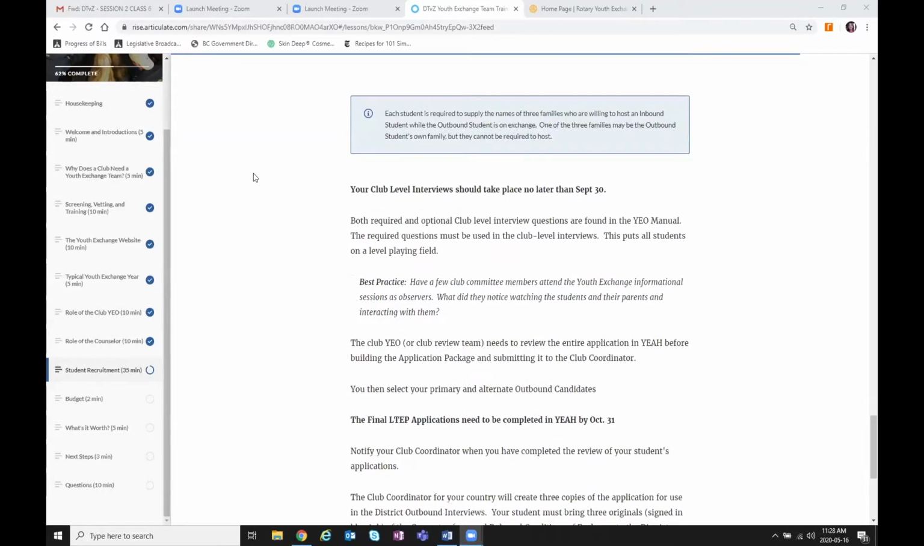You probably were thinking about, sure, it's easy to recruit students, but how do we get those host families? Everyone says they can't get host families.